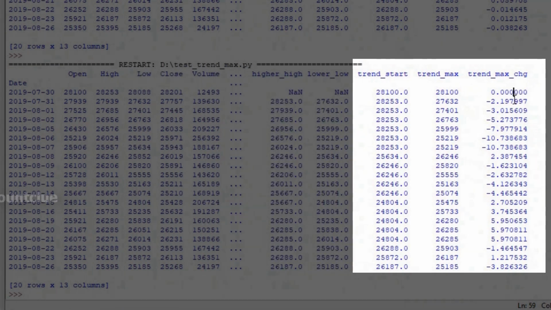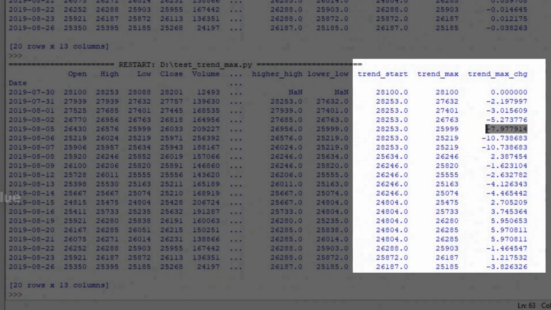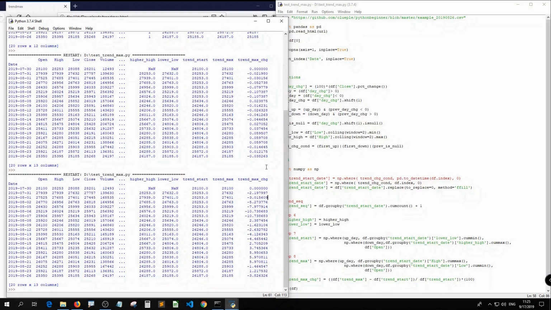So you can keep track of how many percent. Let's say I pretend that if the downtrend goes more than 5%, then the next day will be an uptrend. Then you can just put that inside a filter column. I'm just treating it as an example. That's what you can do with this column, trend max change. Okay, so I hope it helps.